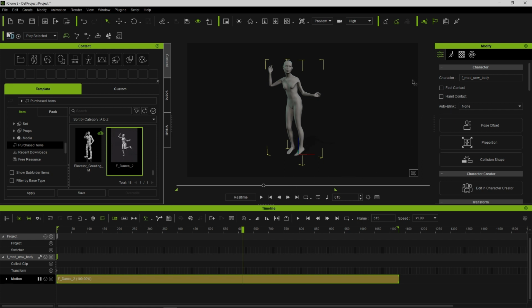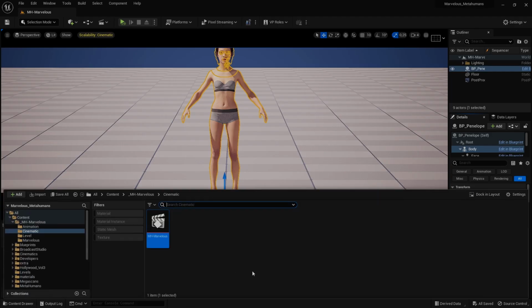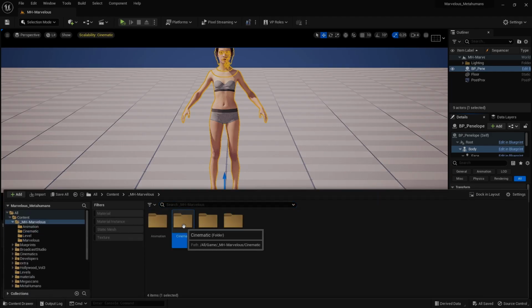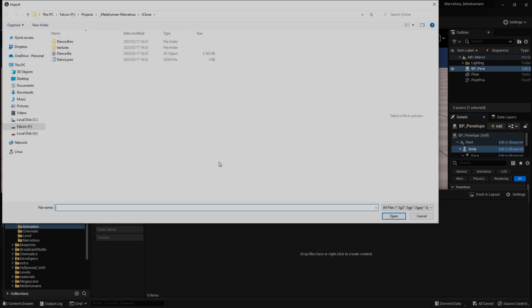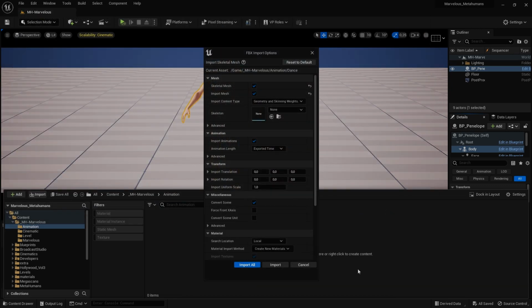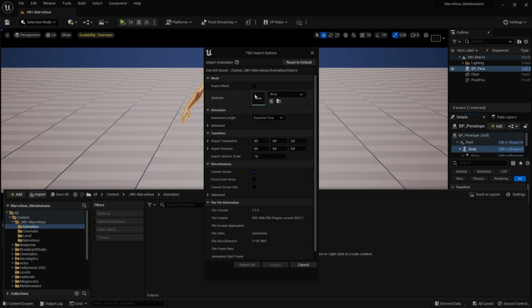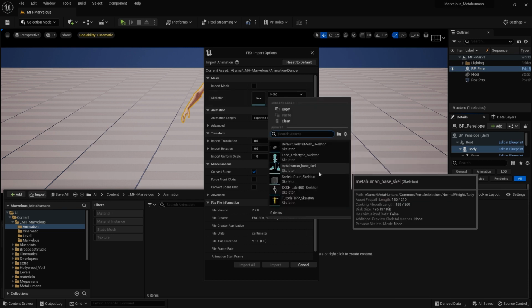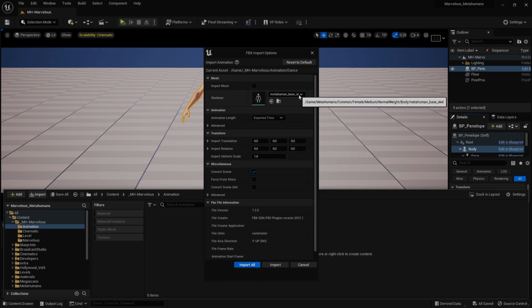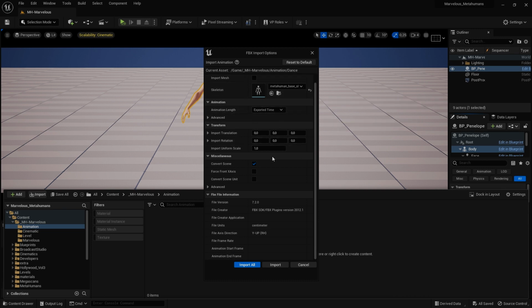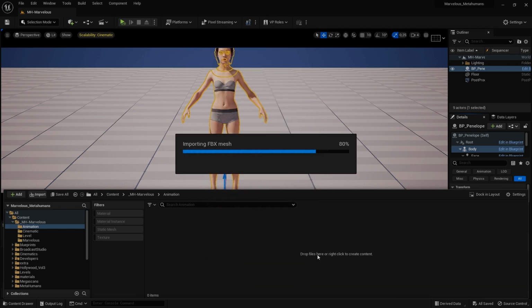Once that's exported, I will not be using iClone anymore right now, so quit, back in Unreal Engine, import that FBX we just exported. Skeletal mesh, yes. Import mesh, no, we don't need the mesh, we just want the animation. Make sure you select MetaHuman base skeleton, export the time, and all the rest you can just leave to default. Import. This may take a while, so I will pause the video and get back to you once it's done.